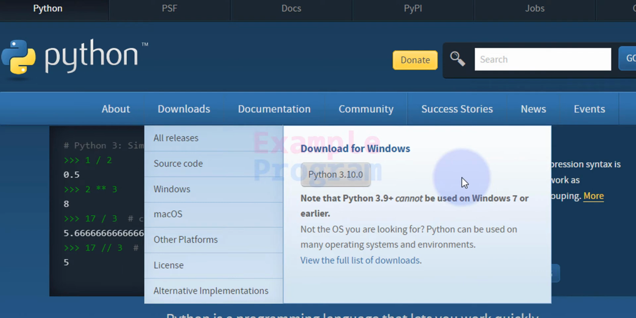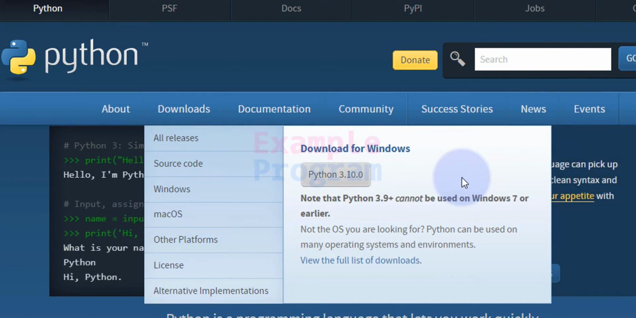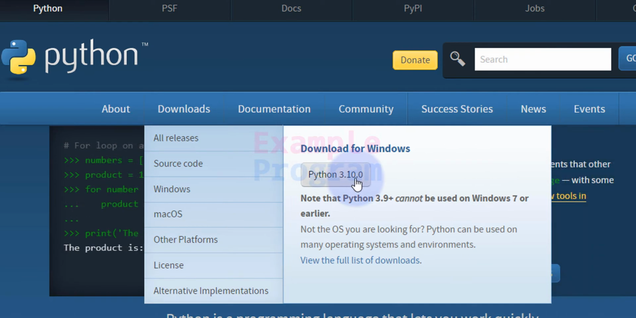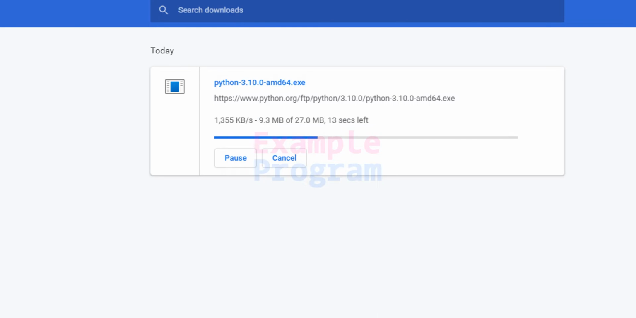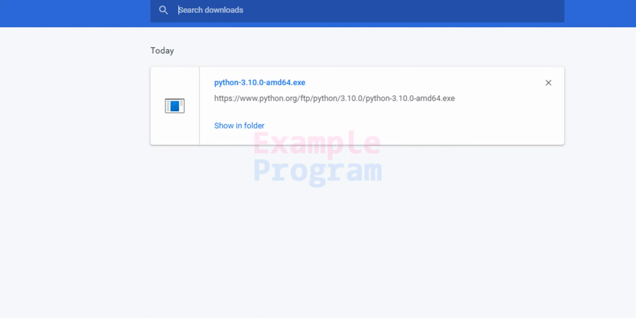Now at the moment, the latest version is Python 3.10.0. It will change depending on when you're watching this video, so always get the latest version. Here, we will click on this option and the download will begin. We just have to wait for this download to finish. Okay, now the download is finished.